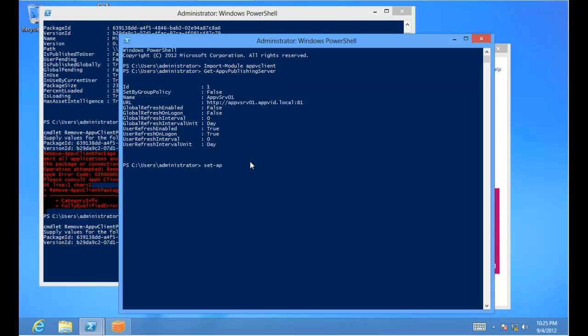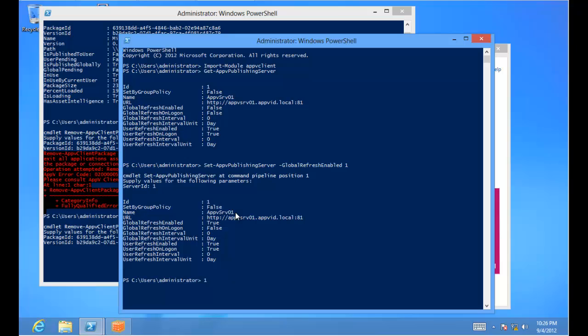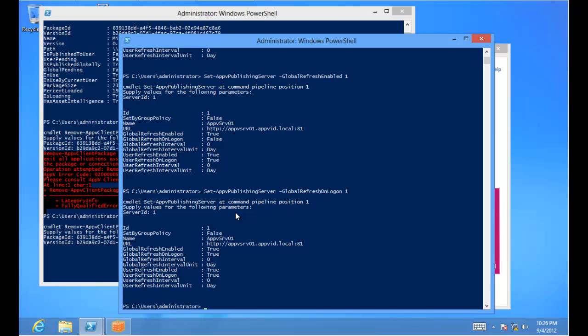So we do set appv publishing server global refresh enabled is 1. The server ID is this one here, and we do the same with global refresh on logon to 1, and the server ID. So we have the global refresh enabled to true and global refresh on logon to true. So we can sync appv publishing server and type in 1. Let's see what happens here.